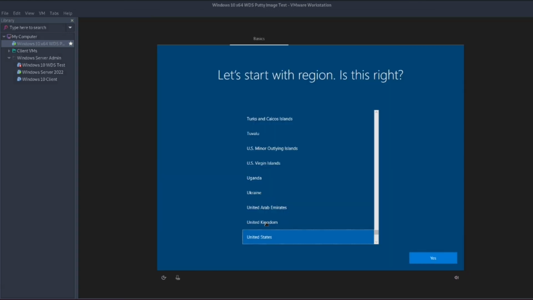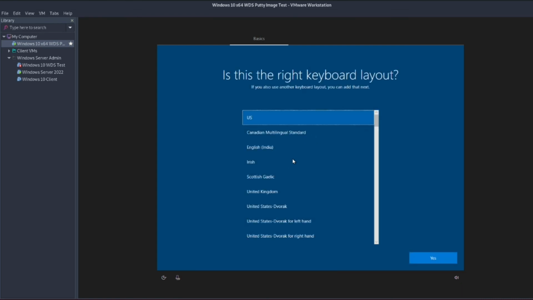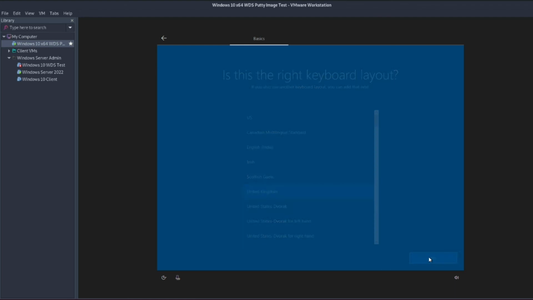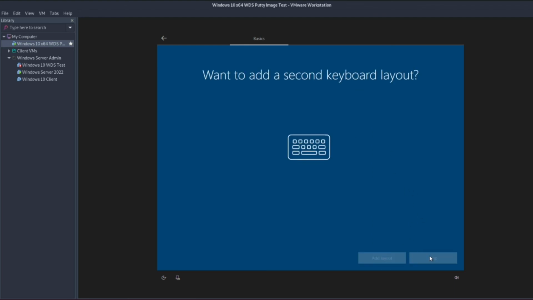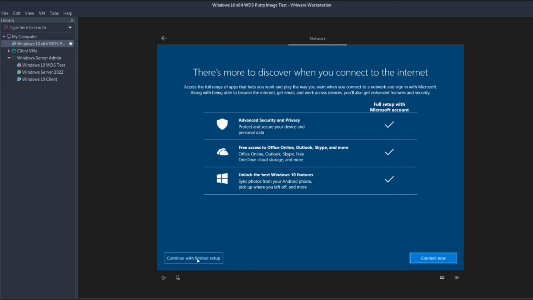Okay, so the client machine has loaded up and we now have the out-of-box experience. So I'm just going to answer some of these questions to get us into the machine. So skip adding keyboard layouts, connect to a network. Now for the moment we'll just say that we don't have internet because we're on the domain, we're on our internal domain. So let's just say we don't have internet and continue with a limited setup. So we're not going to be able to do all this online stuff that they want us to sign into.